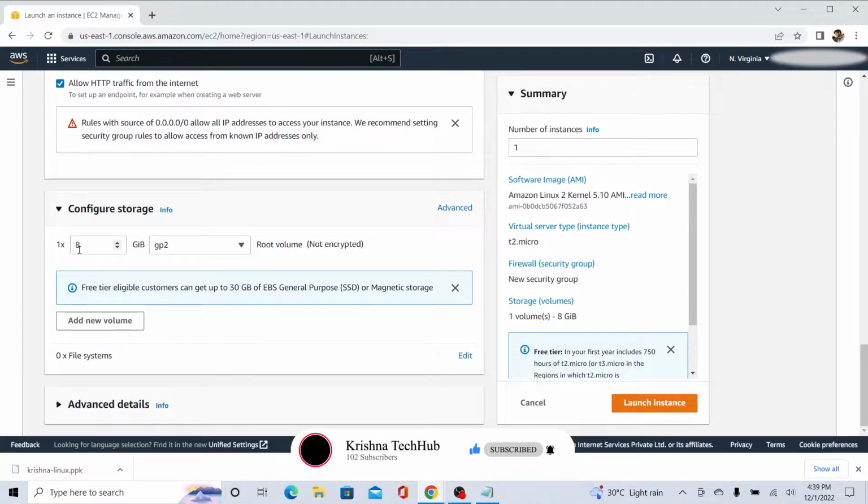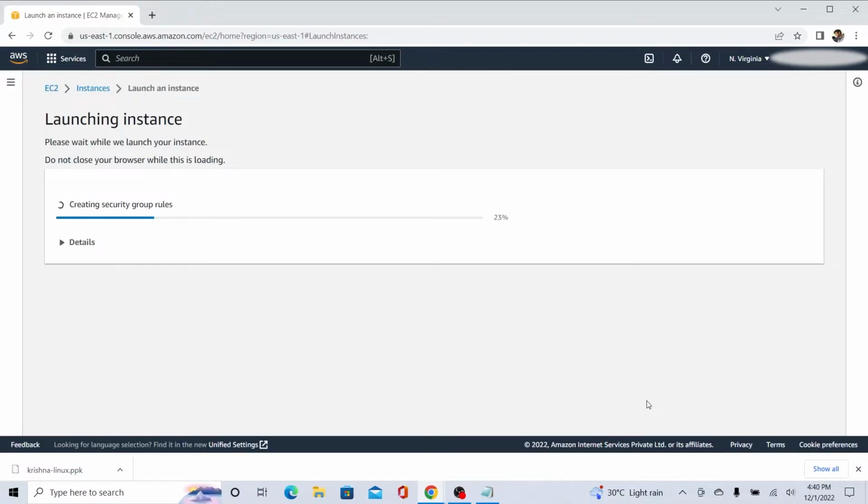AWS by default will provide 8 GB storage while creating. If you need more storage, you can select the option Add New Volume and configure it. Click on Launch Instance. It will create a Linux instance in AWS Cloud.